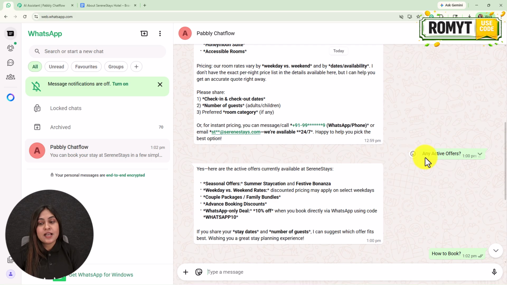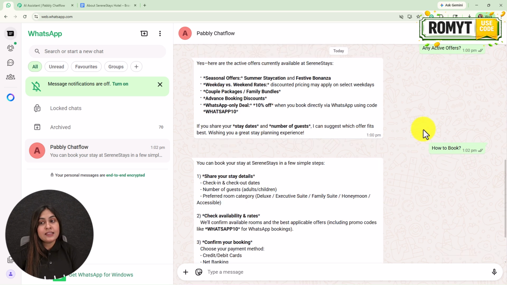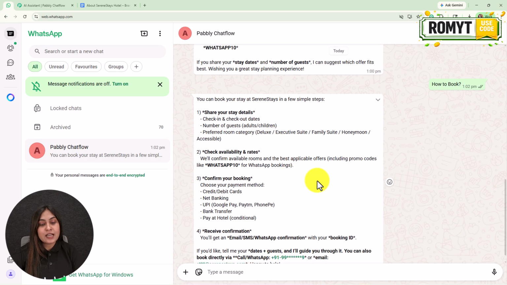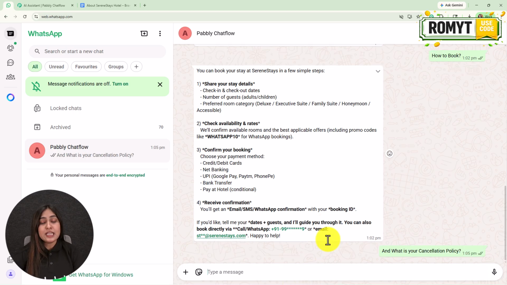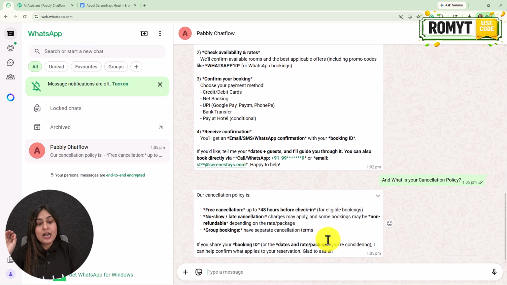Then the customer has asked for any active offers, and you can see my WhatsApp agent has replied with all the active offers. Then the customer has asked how to book, and you can see the instant reply for that as well. Not only this, if I ask a new question on this chat, "And what is your cancellation policy?" then also you can see an instant reply has been sent by my WhatsApp agent with the cancellation policy. So this is how magically my WhatsApp AI chatbot works and replies to all my customer queries.